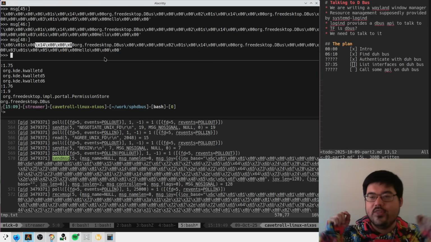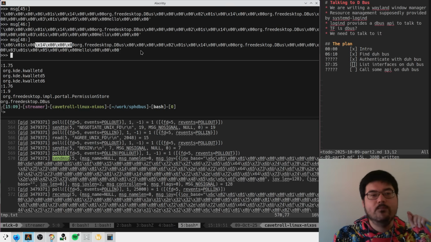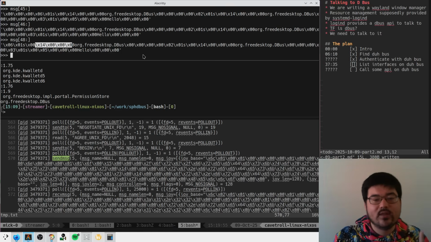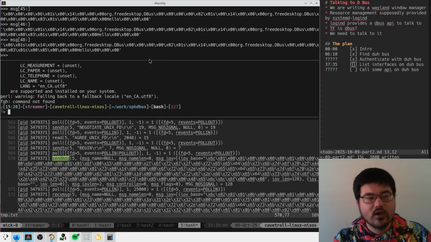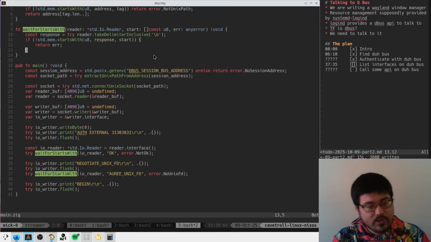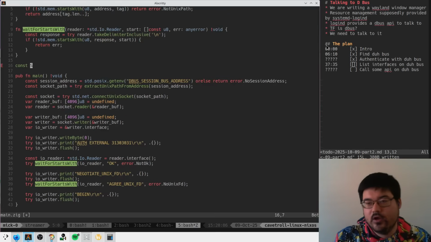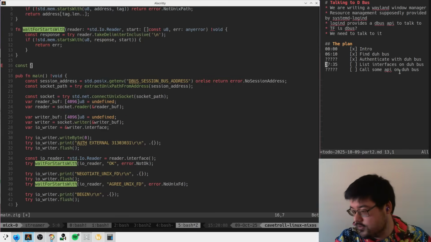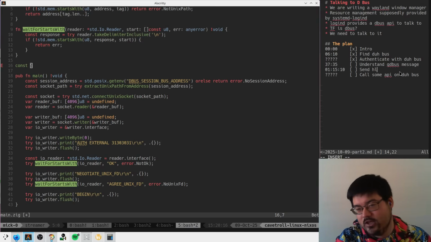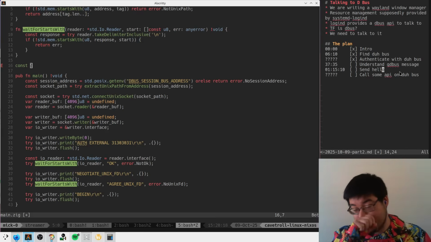Okay, so I think that our goal should be to send this same hello message and serialize it and get the same answer. I think that should be our goal, because I think we understand it now. Okay, so this is actually more like understand QDBusMessage, and then we are now at send hello, right? That's kind of where we're at now.